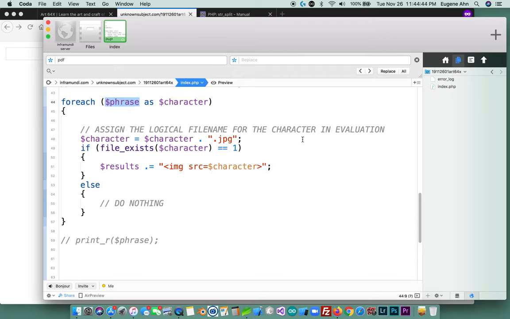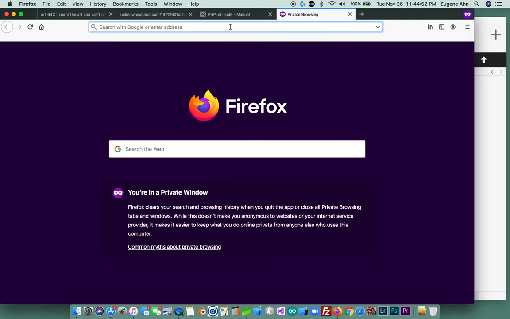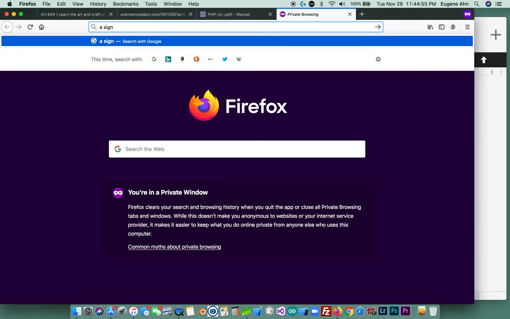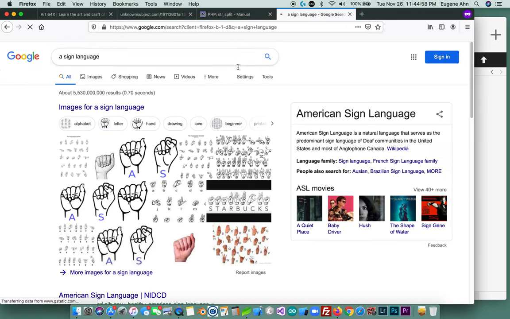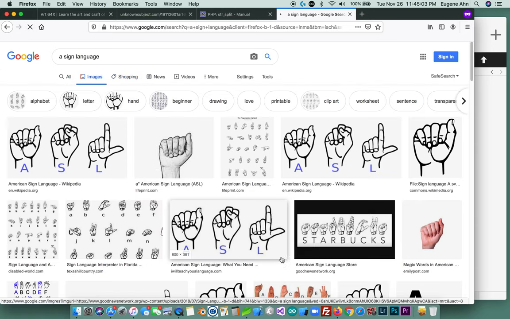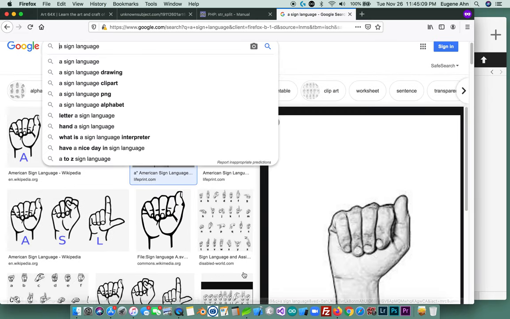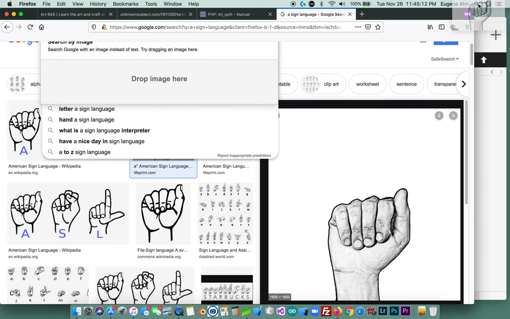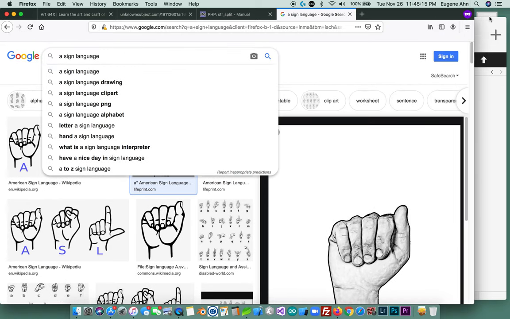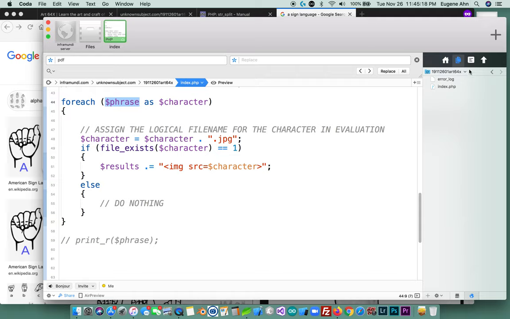So let's go create a graphic. I'm just gonna go Google a sign language. Here it is. Okay, that's an A. Just gonna grab it. Hopefully it's a JPEG. Oh, it's a GIF. Okay. A GIF. Excuse me.